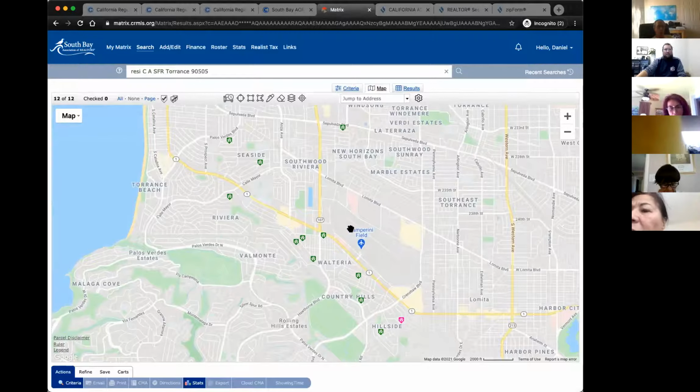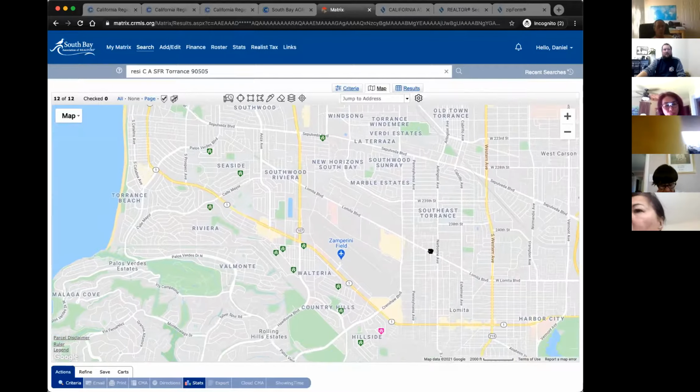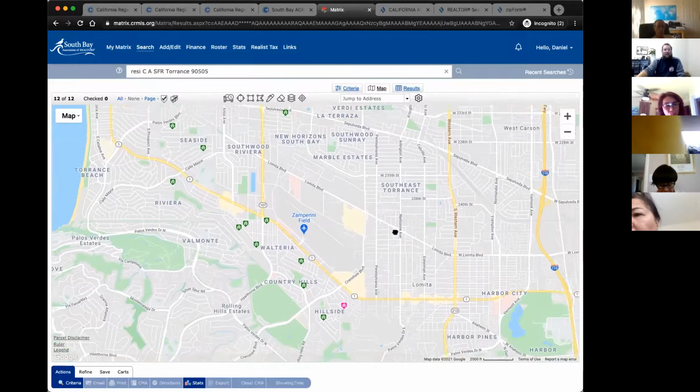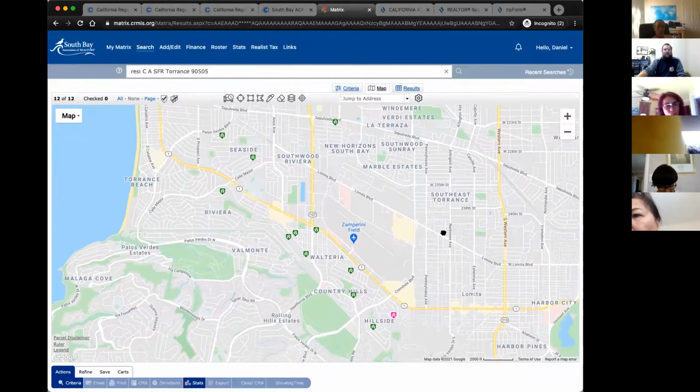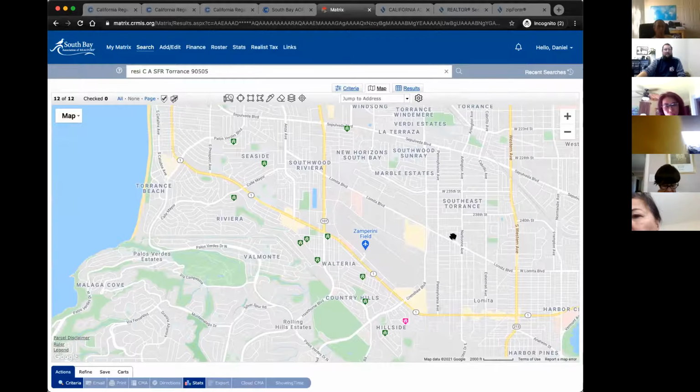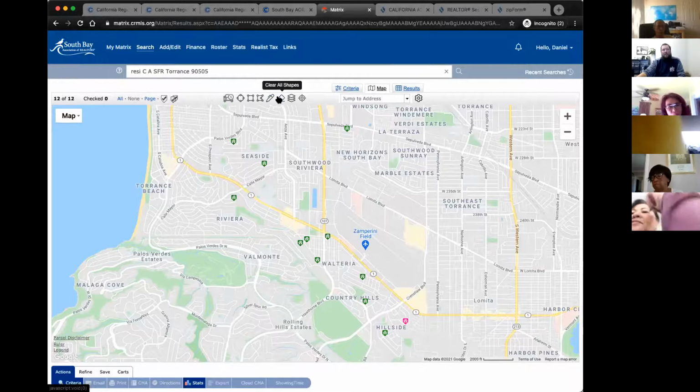I spent a little bit of time here so you can see what you can do on the map feature. Based on the areas that we have, let's say this client wanted to buy over near the Torrance Airport, not necessarily near the water. We could narrow that down by using a couple of these features at the top. We have draw a rectangle, a polygon. We can just draw our own if we want, and we can clear all the shapes from it.